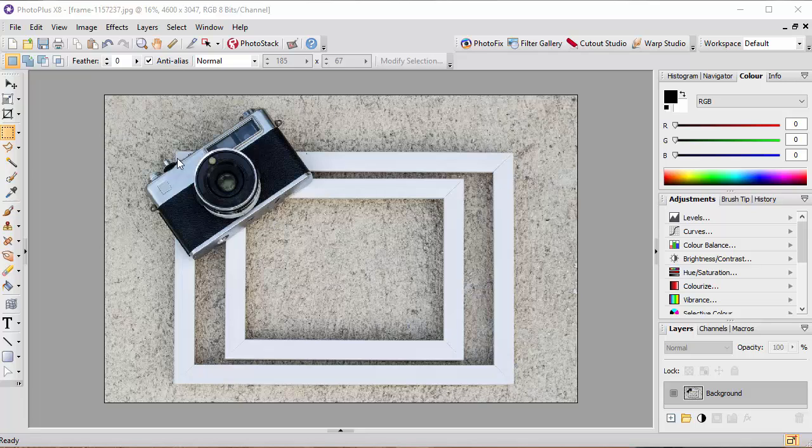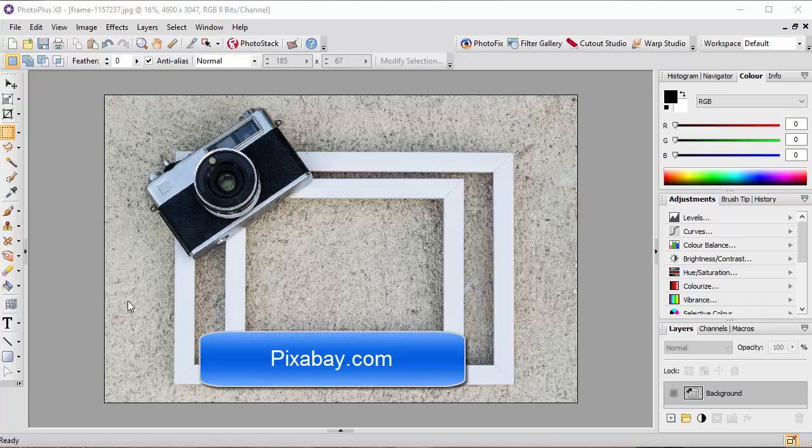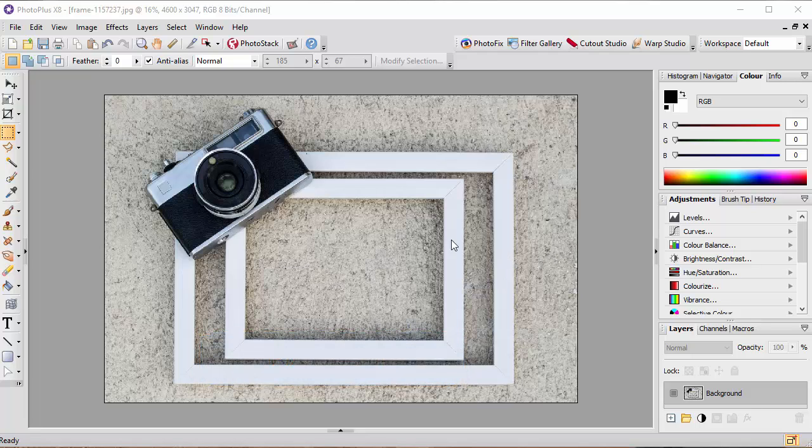I'm going to use this picture here, which I've got from the royalty-free website called pixabay.com. They have a lot of very good free images that you can use for whatever reason you want to. So I'm going to use this one. Now I'm going to make a quick selection of this camera.